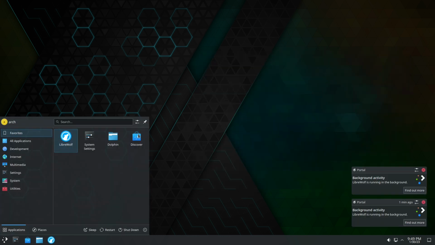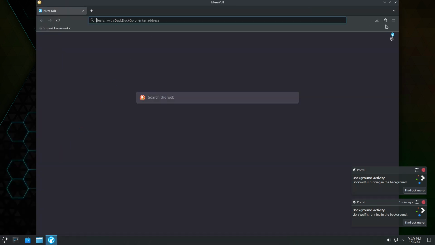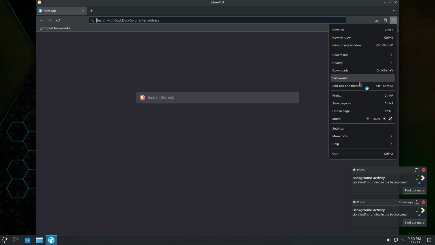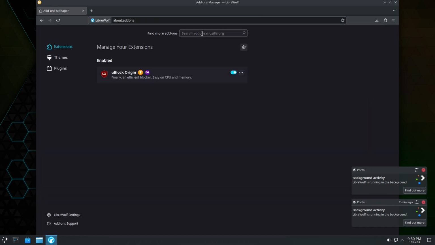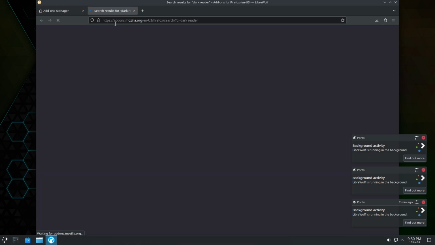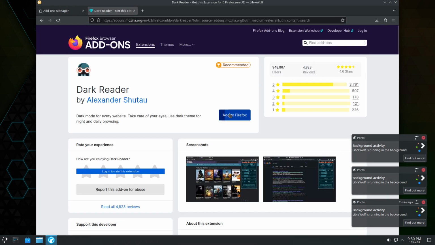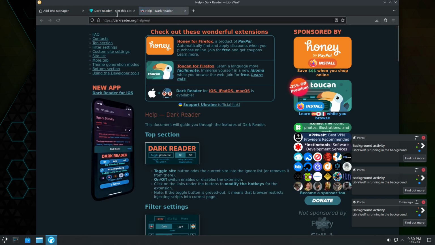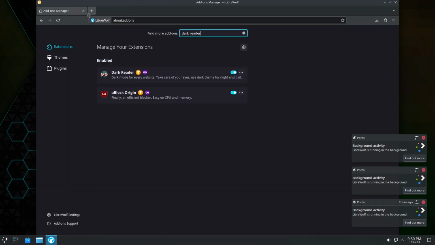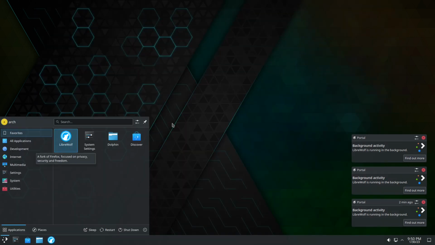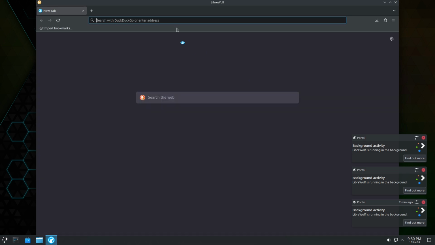So now, we're going to go to our new application, which is LibreWolf, a privacy-focused fork of Firefox. And so the first thing we're going to do in this, of course, because this is one of my videos, and I'll have to show you this every single time, we're going to go to Dark Reader and add to Firefox. So now, we're going to reopen it again.